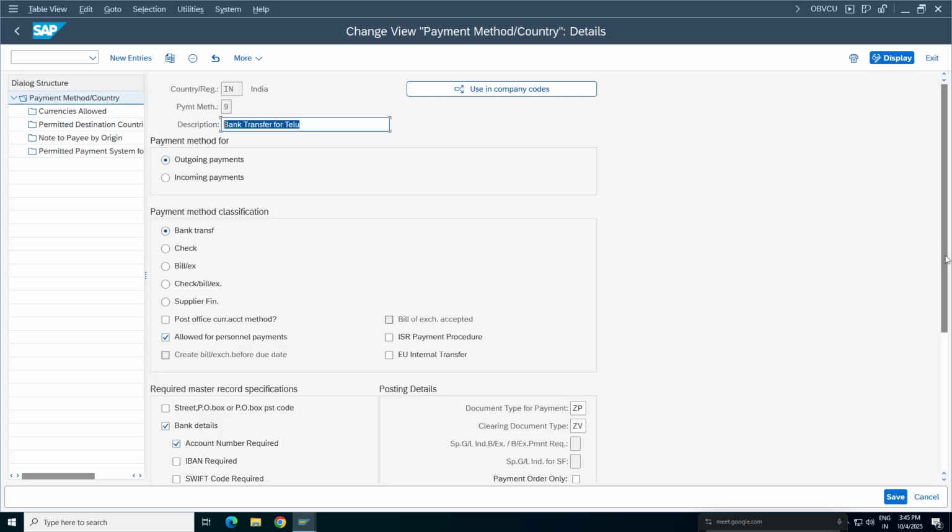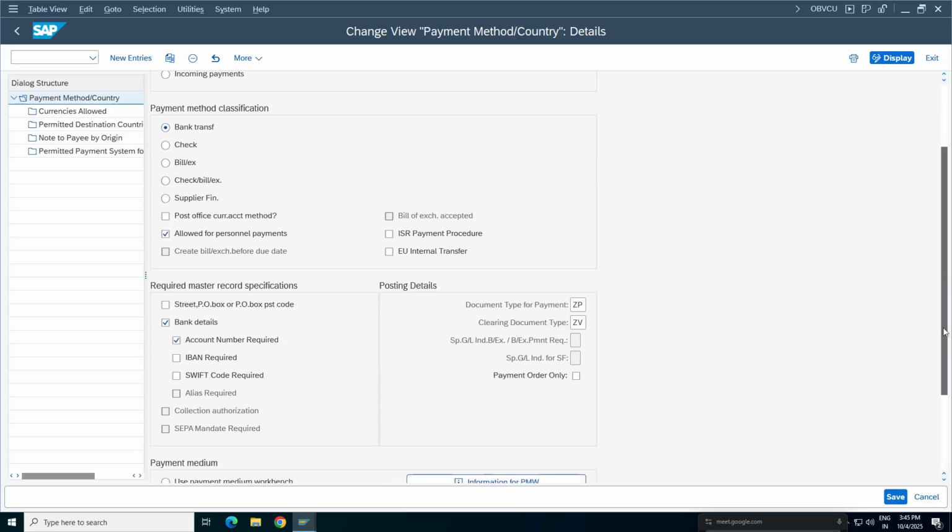If you scroll down, these are the required master record specifications. If you activate the street, PO box, then while making payment with this program, the system will check whether the vendor address is there or not. It will check whether the street address is entered in the vendor master, and whether the PO box is entered. If you don't activate this, the system will not check the vendor master address parameters.